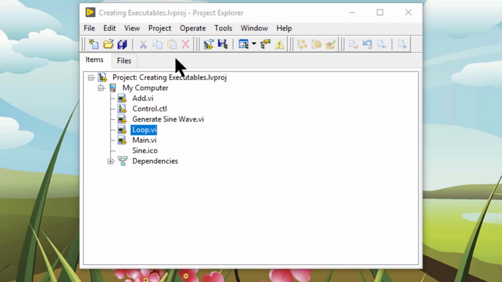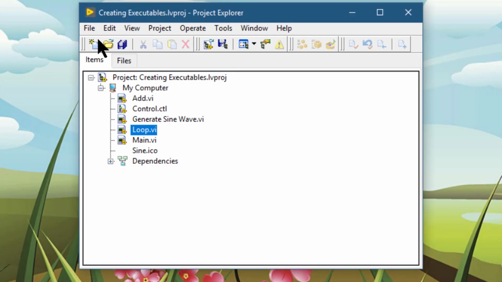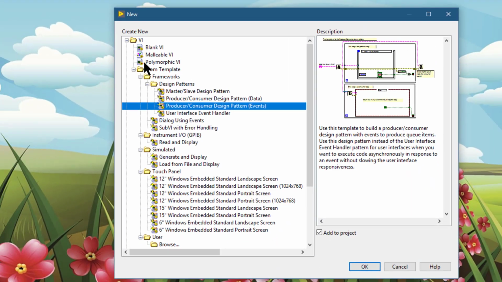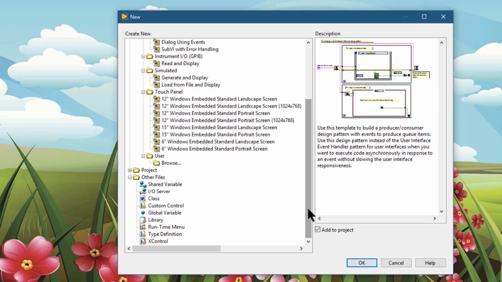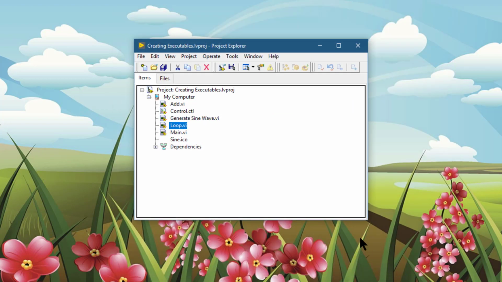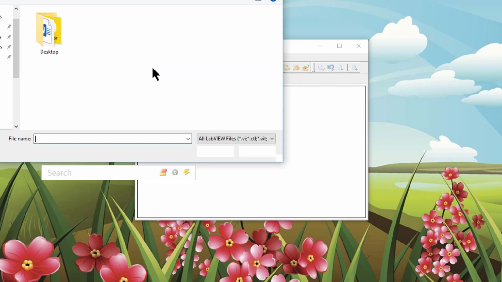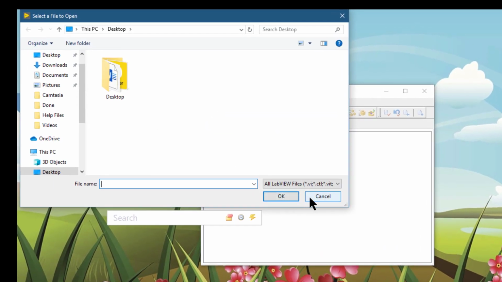Next we have the standard toolbar buttons. The first item is New, which displays the New dialog box, from where we can add a new object, a template, or a control or library to our project. Next is Open, which displays the file dialog box from which we can select a LabVIEW file to open.